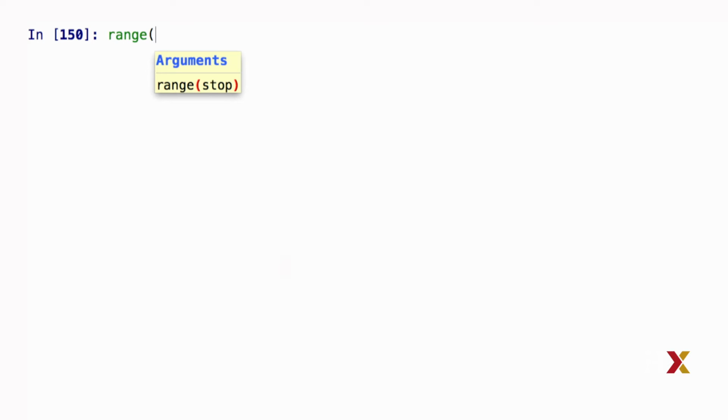Ranges are immutable sequences of integers, and they're commonly used in for loops. To create a range object, we type range, and then we put in the stopping value of the range. Now, we've just created a range object, but this is less helpful if we would like to see the actual content of that object.